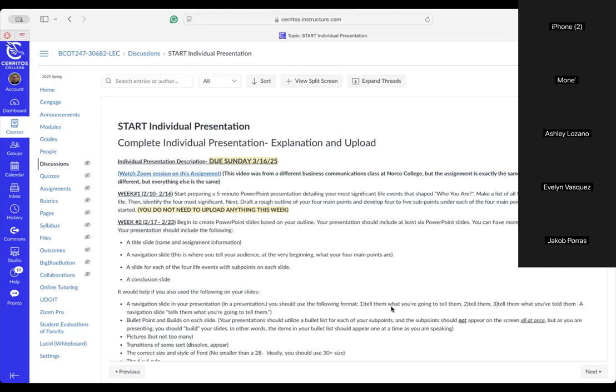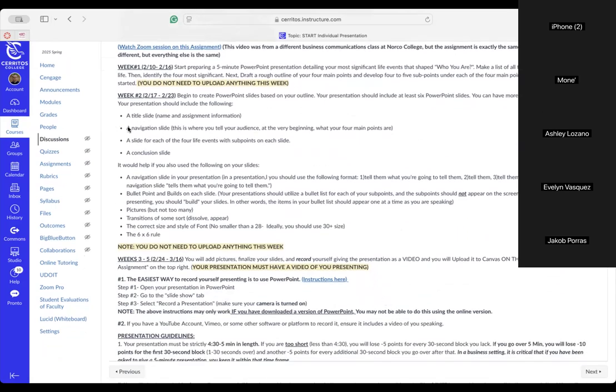All right. Then if you continue on here, starting right here, I say have a title slide, a navigation slide, a slide for each of your four events, and then a conclusion slide. It says it would be helpful if you also use the following on your slides. So the navigation slide again: tell them what you're going to tell them, and then tell them what you told them. You definitely want to use bullet points.